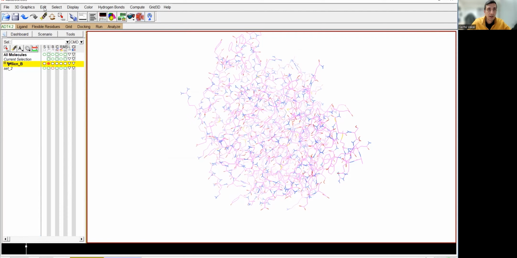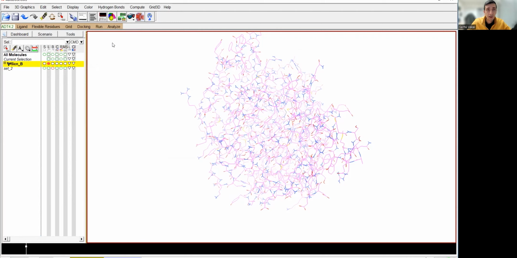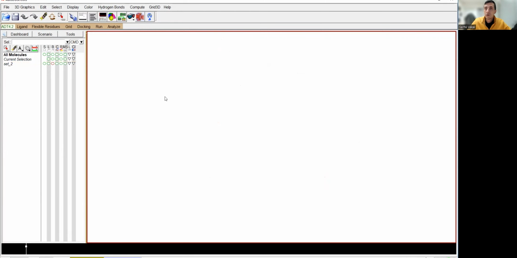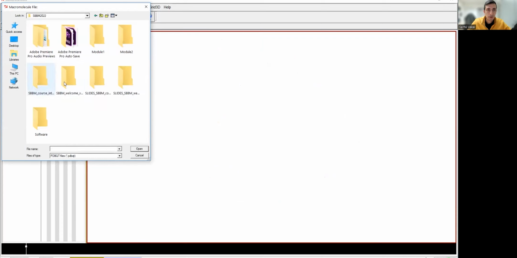Okay, let's again clean everything. Yes, let's delete everything. Then, how to figure out the coordinates of the docking box? For this, again, let's load the molecule. You need a protein as the target for docking.